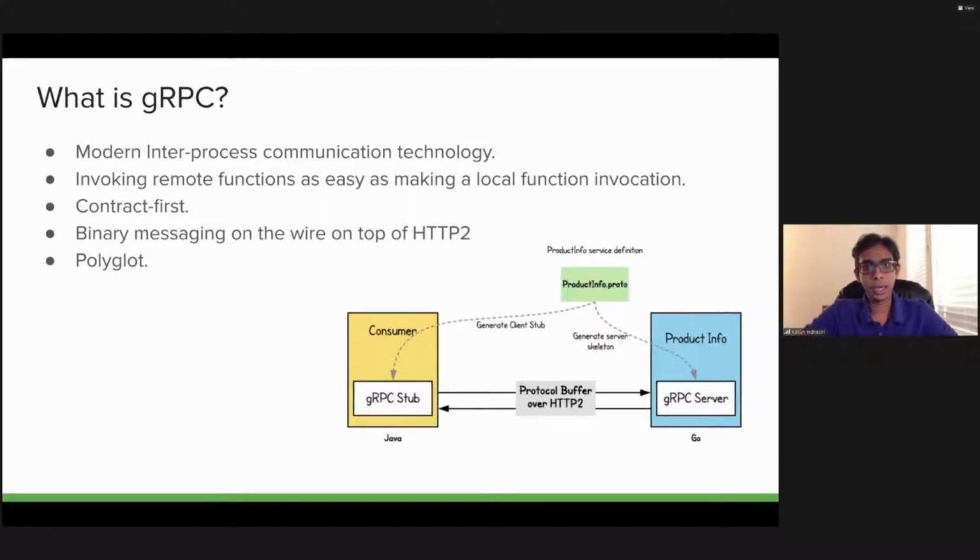wire. And this is inherently a contract-first protocol, which means you define the service interface using the service definition language, and then you generate server-side and client-side stuff so that you can build, produce, and consume them on both sides. And this protocol by default supports polyglot application development, which means you can build your service side using one programming language, whereas your client can be developed using a completely different programming language.